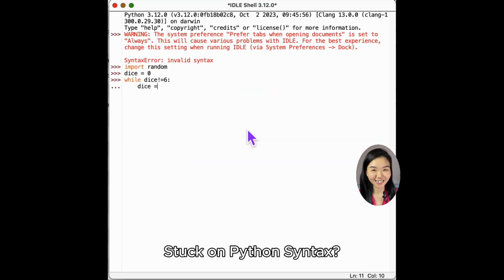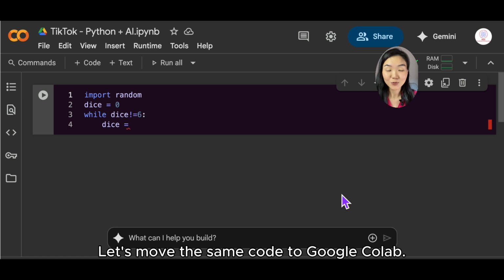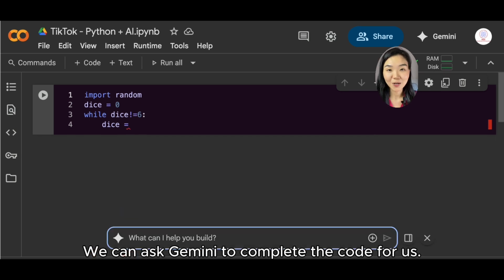Stuck on Python syntax? Get help from your free tutor, Google Colab. Let's move the same code to Google Colab. Click this star. We'll start Gemini. We can ask Gemini to complete the code for us.